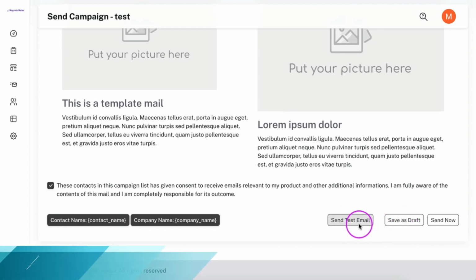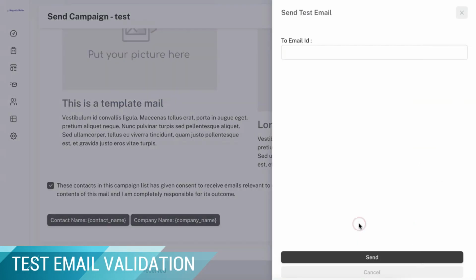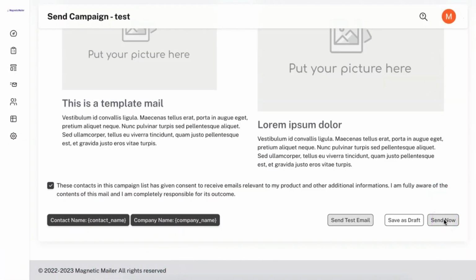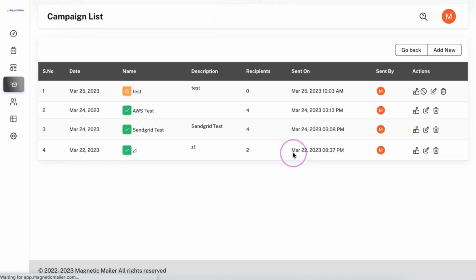Make sure to send a test mail to your personal ID before sending the full campaign. Once you have tested the email campaign, you can send the live campaign. As mentioned earlier, you can also stop the campaign in the middle for any reason.